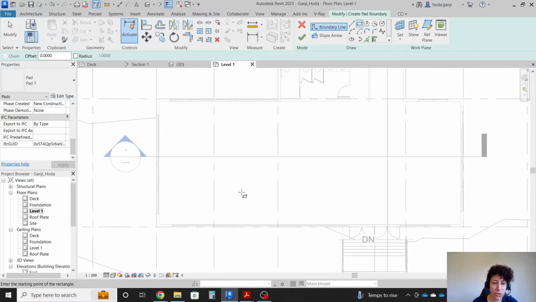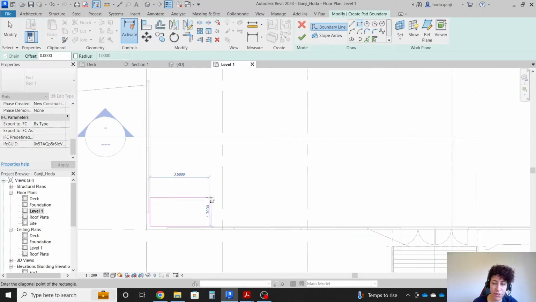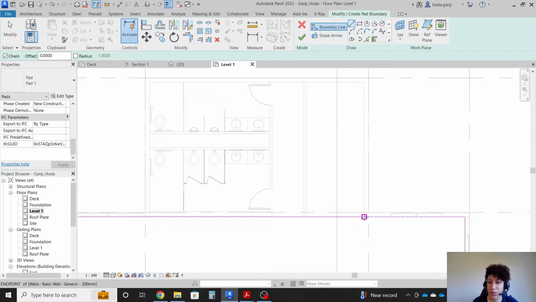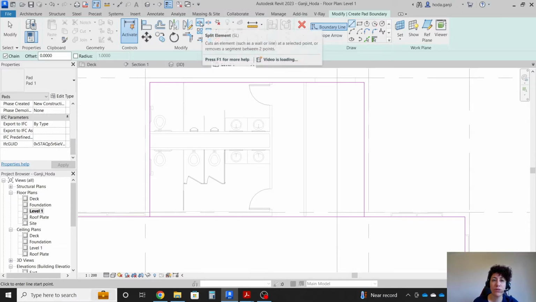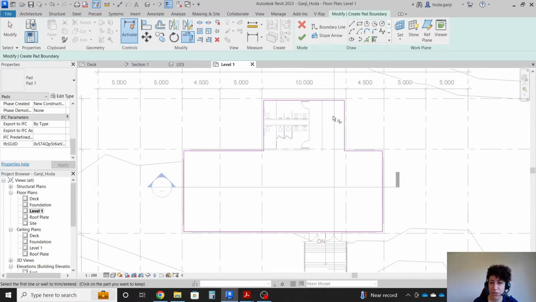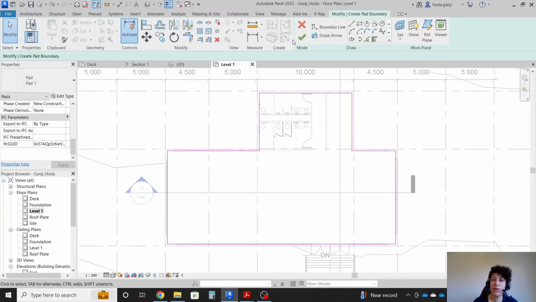Okay, how about I draw a rectangle from this corner to this corner. Then I want to continue with the area in here. I want to split this line so I can trim it on the two ends. So this is gonna be my first building pad.